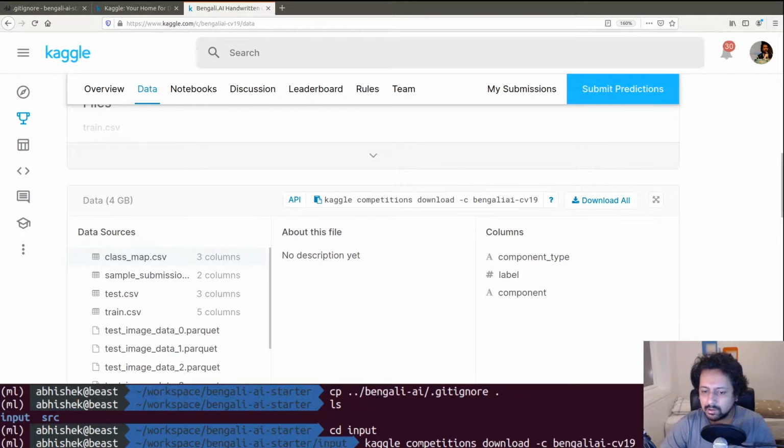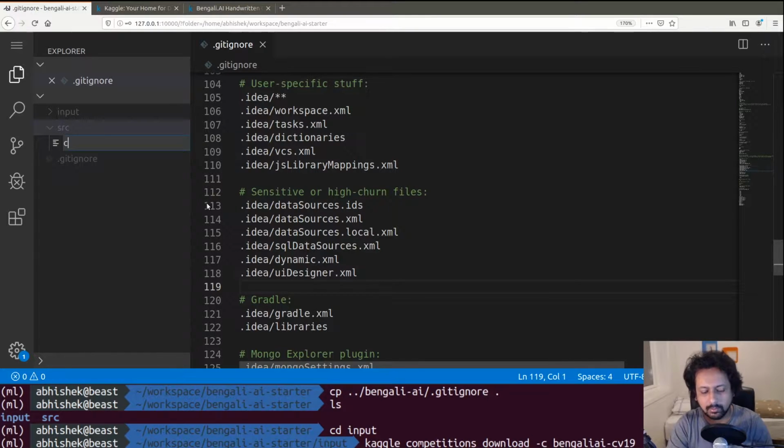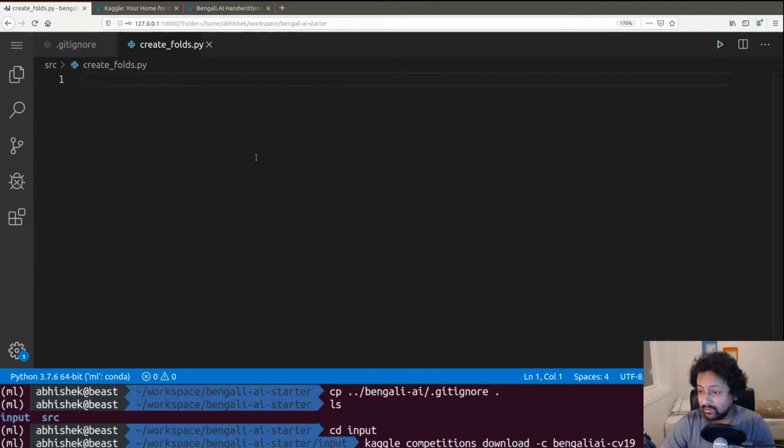and in the meantime we can start writing some code. We don't need to wait for this to be over. We can just start writing some code. So let's write some code. And the first thing that we are going to do is to create folds. So we're going to see how we can create the folds.